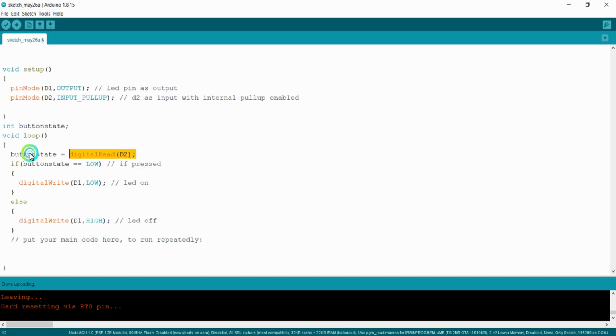So when the button is pressed, I will be having a low signal in the pull-up circuit. So I will make the D1 pin low for turning on the LED in sinking mode. And if it is not low, or if the button is not pressed, or if it is having a high state in the button pin as per the pull-up logic, I will turn off the LED by giving a high signal in the D1 LED pin. So that's all about the circuit.